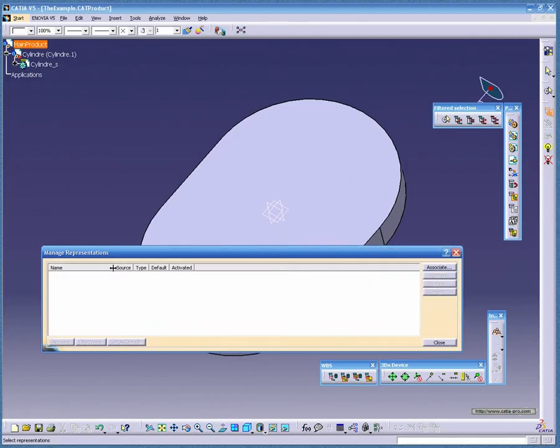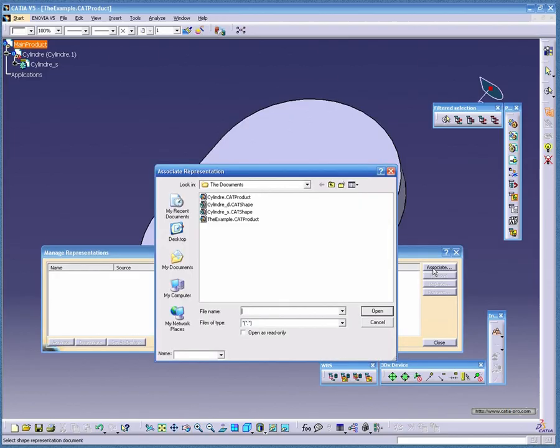It displays the name of the representation and its type and source file. Also, whether the representation is the default one and activated or not. Click the Associate button. The Associate Representation box is displayed.